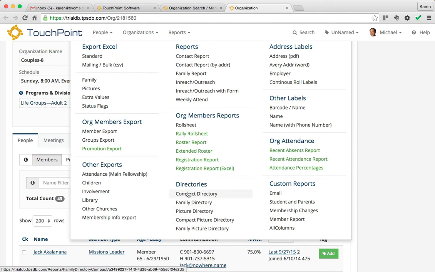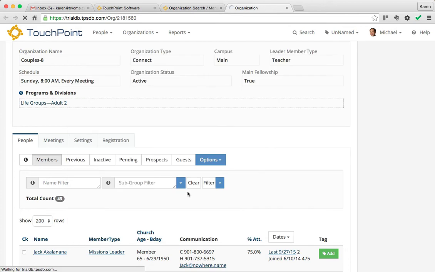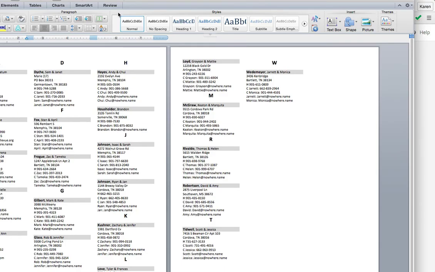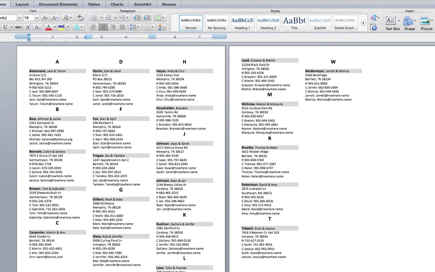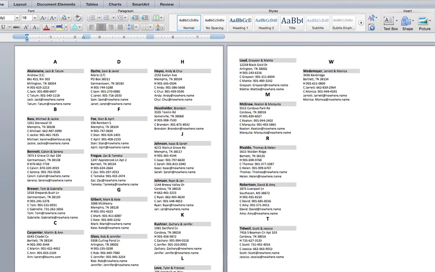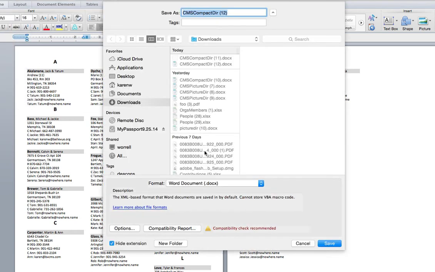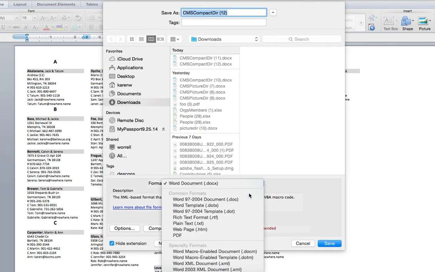I'm just going to select the compact directory. And this is what it looks like. It's a nice little directory that people can fold up, stick in their Bible, have it with them whenever. And I'm going to save it, but I'm going up here to Word, and I'm going to save as. I want to save it as a PDF.